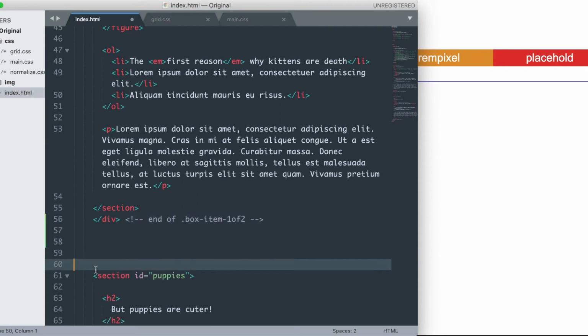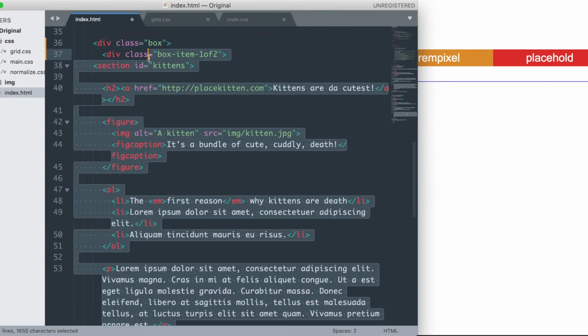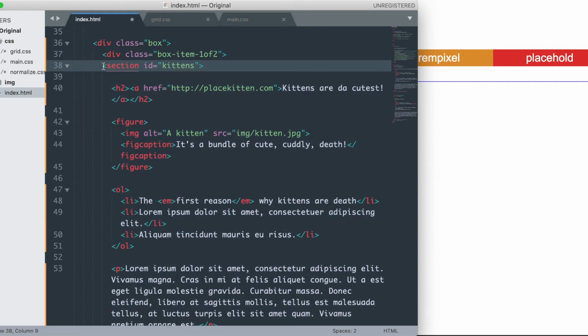And then right above the puppies, we're going to open a second column. And again, we're going to give it a class equals box item 1 of 2. And then down, down, down, and this is where you see how this can start to become useful, because we've got two divs that are each ending one after another. And so this helps me just know what the heck I'm looking at. And then in the interests of good indenting, let's get that there.